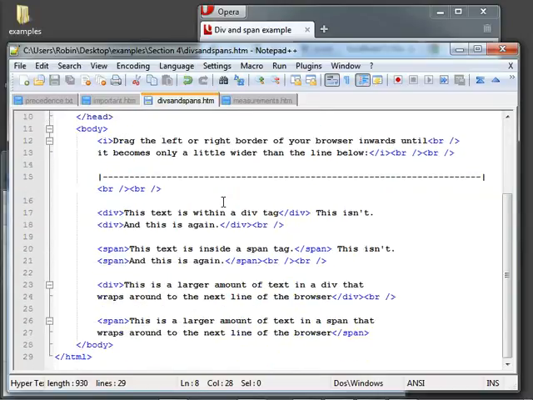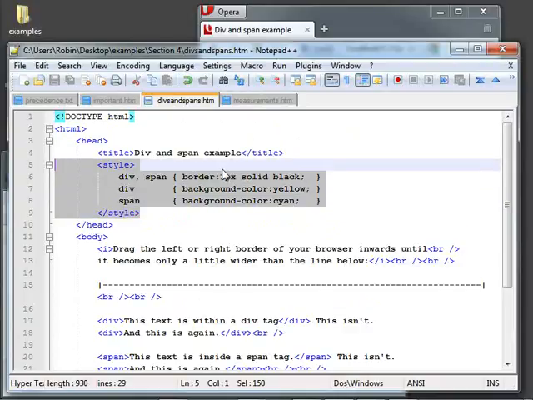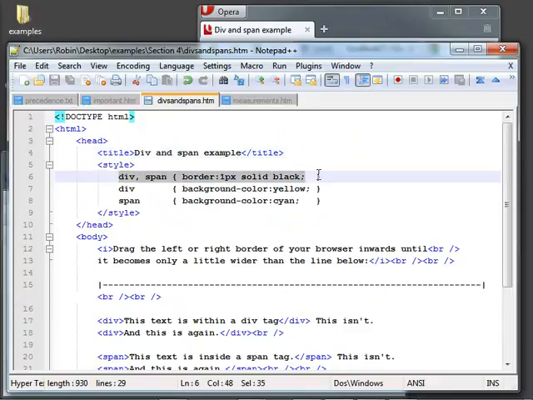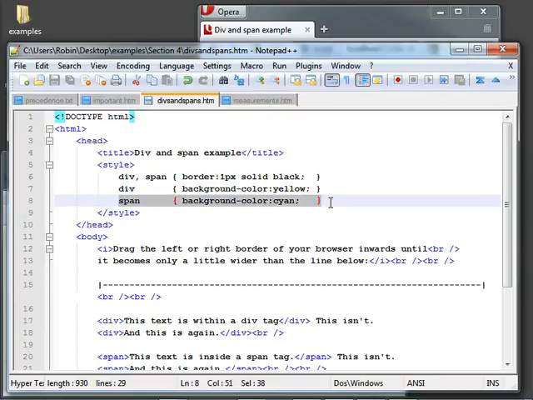Now, here's an example, divs and spans.htm, which is in the section 4 directory of the downloadable archive for this course. And what we've got here is a style section of code in which we've used a group assignment, so div comma span: any div or any span, set the border to 1 pixel solid black. Underneath that, divs have their own rule, set the background to yellow, and spans have their rule, set the background to cyan.